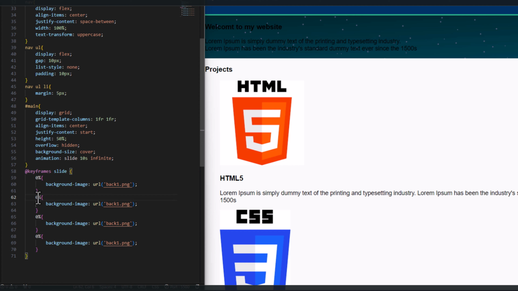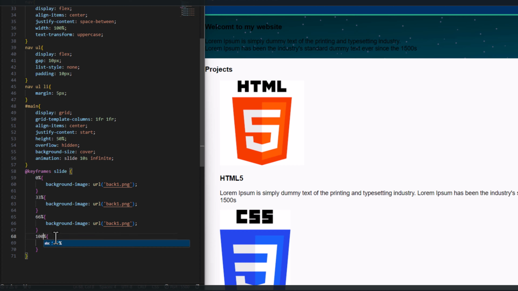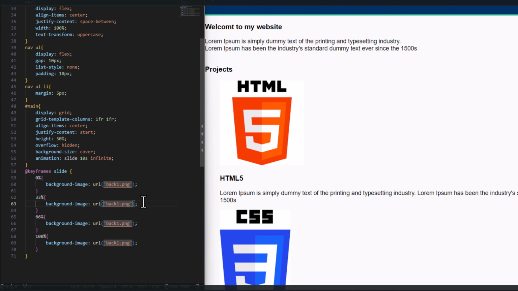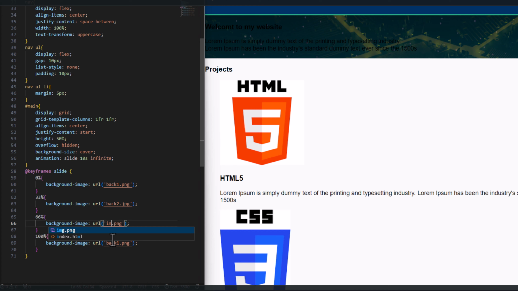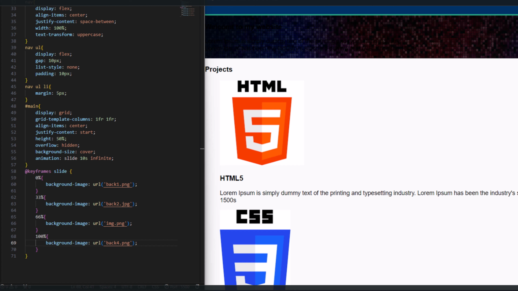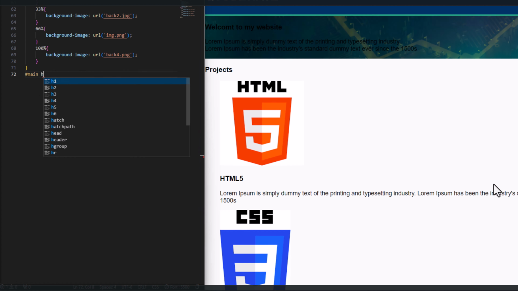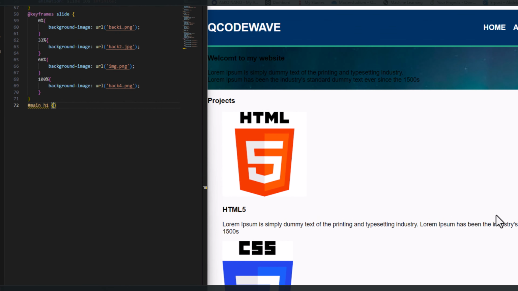So I have 4. I need this to be 33 and this 66 to be 100%. And now I need to change each image. So this is number 2, and call it IM goals, this one. Now I have added, I need to change the color in order to be seen. And here I have main, I need one. This is a title, welcome to my page.